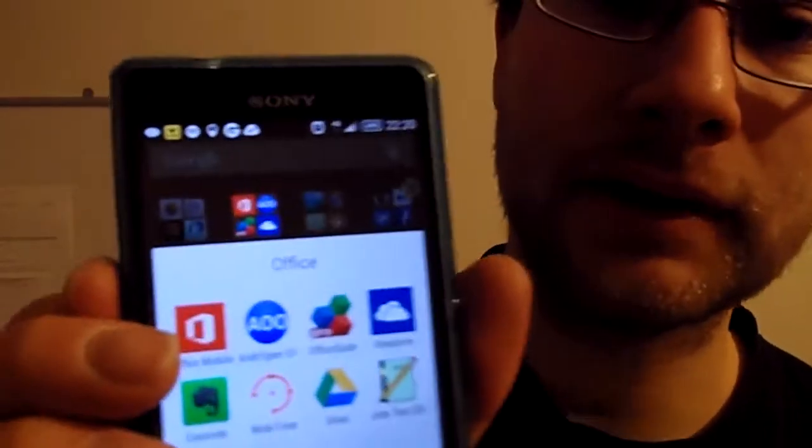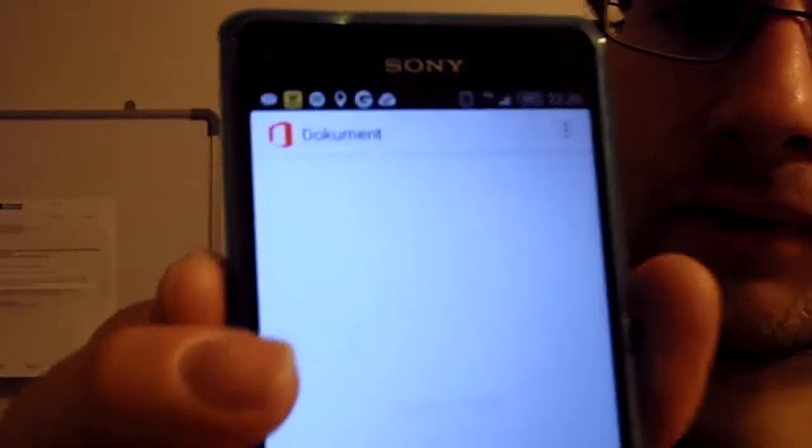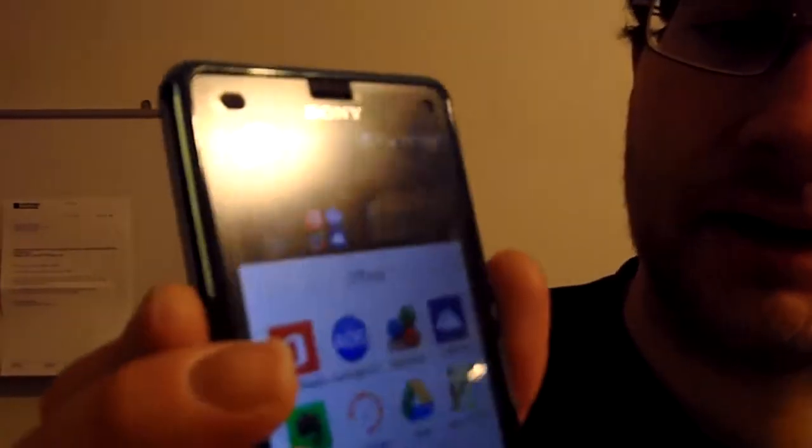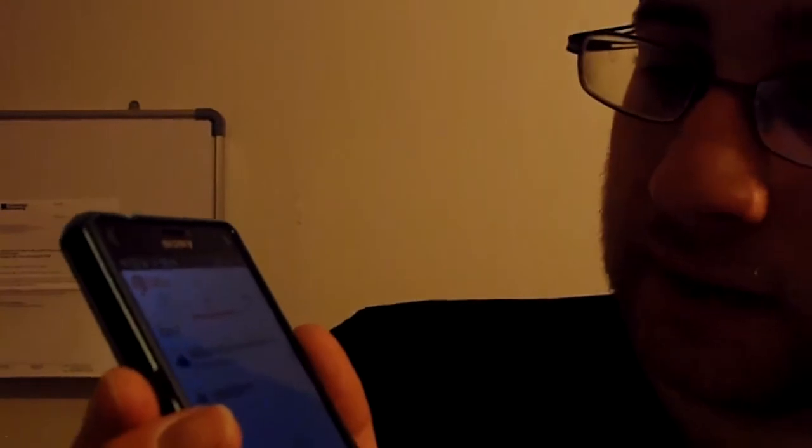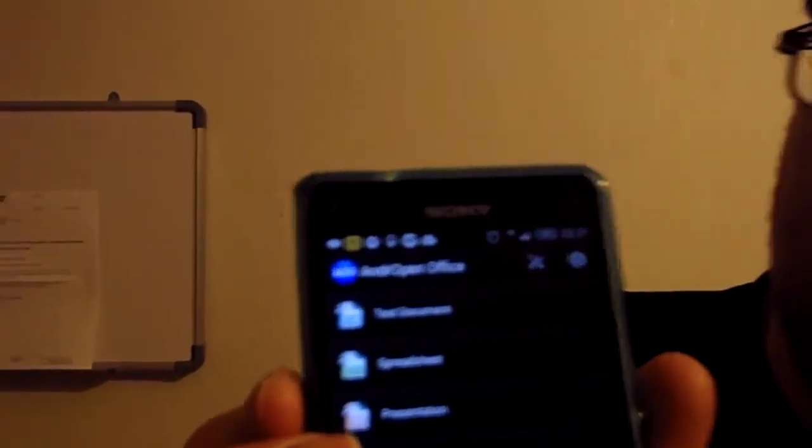Then I have Office. First I have Office Mobile, which I have not used that much. I think it's really sad that you need OneDrive in order to use Office, otherwise it might be more of a hit. Then I have AndrOpen Office, where you can read open Office files.